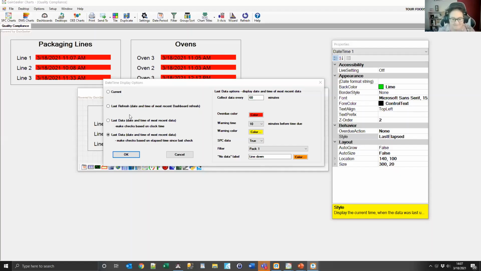Yes. Okay. So the date time dashboard component has 4 options, 4 modes. One is current, which is just a clock. One is the last refresh, which can be useful, but not what we're talking about here today. And then these 2 options are the way you can improve the accountability.